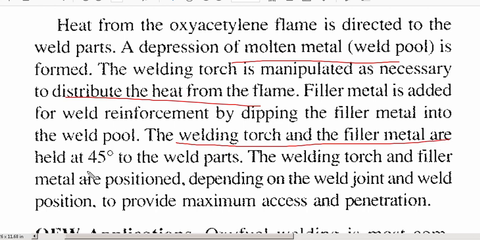Your welding torch and filament material are held at 45 degrees to weld the part, and your position depends on your joint and all that good stuff. So the normal things that come through experience of doing it. So as far as equipment goes, pretty basic, pretty standard, and a component of just about every fabrication out there is an acetylene torch system. So they come in handy carry-around sizes as well as the big tanks that we're used to seeing.